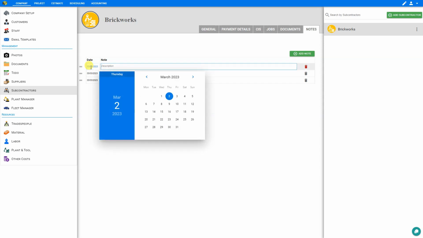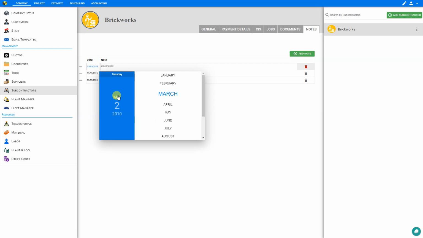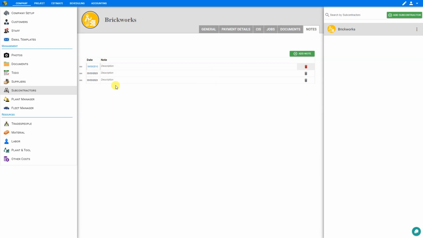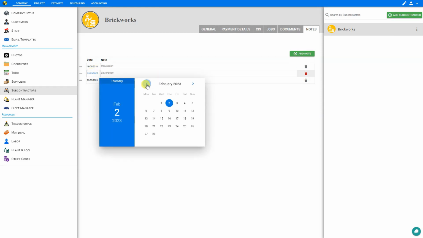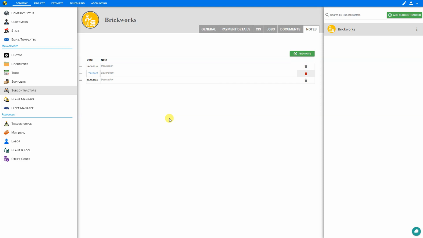To change the date, we can just click on the Date field, and that opens the calendar picker, where we can choose the year of the calendar that we want to input this, the month, and then select a date. Alternatively, we can just use the scroll arrows here to scroll through the calendar to find the date that we're looking for, and select it from the calendar that way.